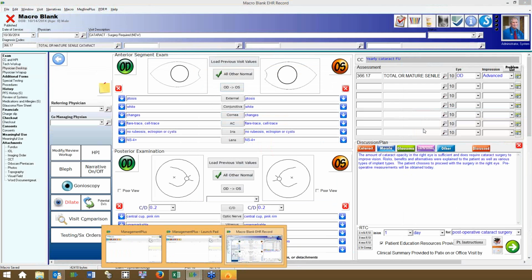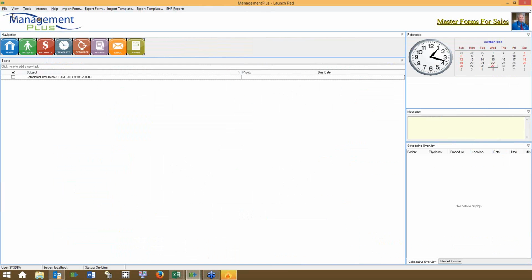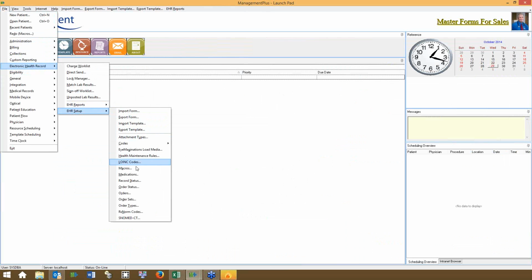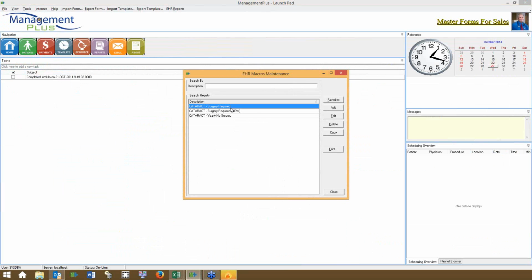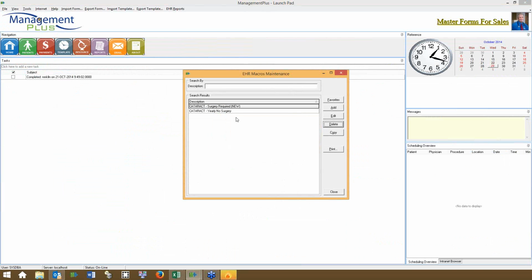So then once I have that, so I ran it first, so it pulled up what I had in that macro before, then I changed it and I resaved it. So essentially I did edit it, but the thing is you have to save it as a new visit description or a new macro description. Then if I'm really replacing the other one, then I would come back in File, Electronic Health Record, EHR Setup, Macros, and I would delete that old one because my new one's right there with the edits that I made.